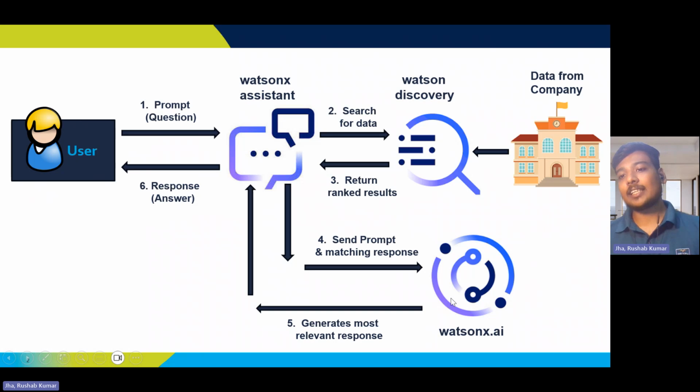This watsonx.ai solution has the generative AI capabilities along with the traditional capabilities as well. It will receive that prompt along with the matching responses, and then it will generate a relevant response. Looking at that ranked result, it will find out the most relevant response and give a response accordingly to the watsonx Assistant. The assistant will then reflect that response on the chat itself, and the user will be able to get the answer to the question that they are trying to find.